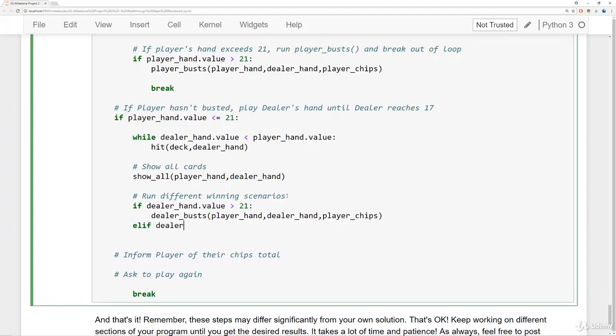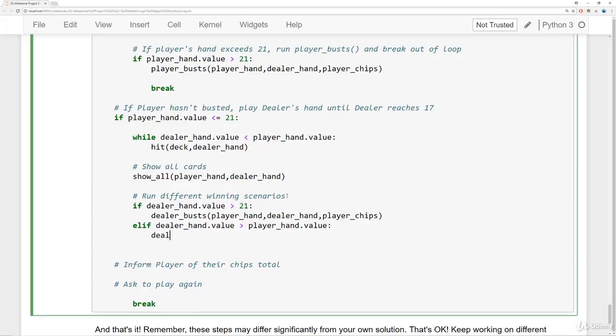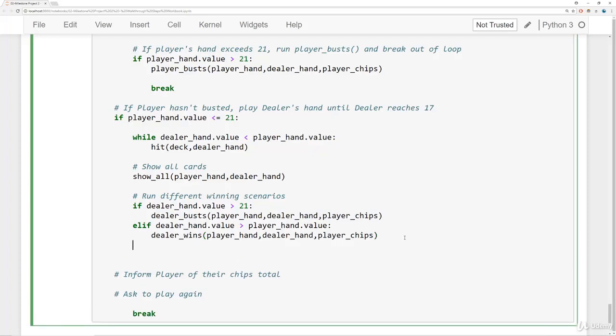If the dealer hand value is greater than the player hand value, then the dealer has won. So we'll say dealer wins, and then we pass in the same three parameters as before. So let's copy that and paste them in. Else, if we have another situation to check, we'll say elif the dealer hand value is less than the player hand value.